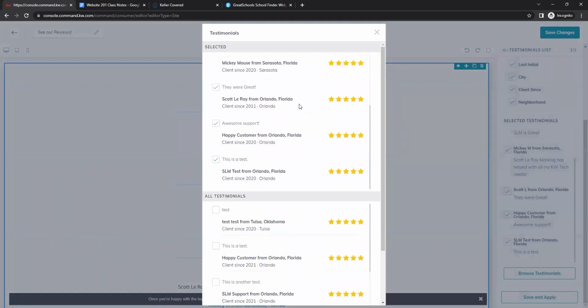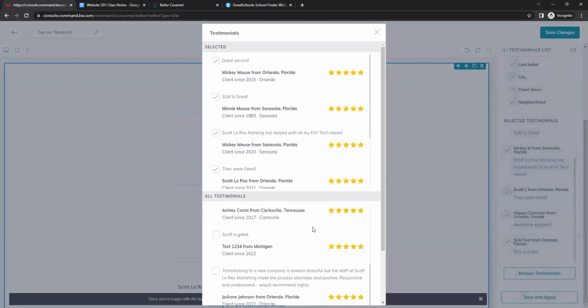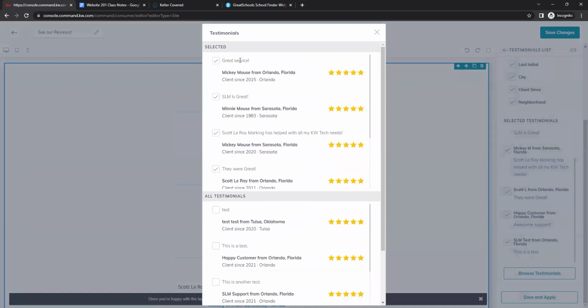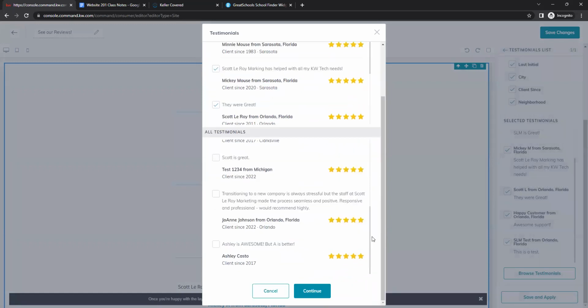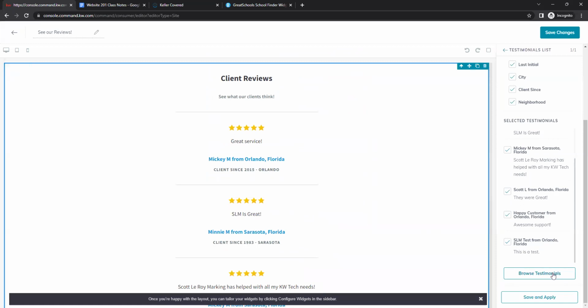So you'll see you have 2 separate sections here. So the ones at the top that are under selected are live on the page. And then under all testimonials, these are not live on the page. Once you've made your changes, you will continue. And then we'll click on Save and Apply. And there is our testimonial list here.